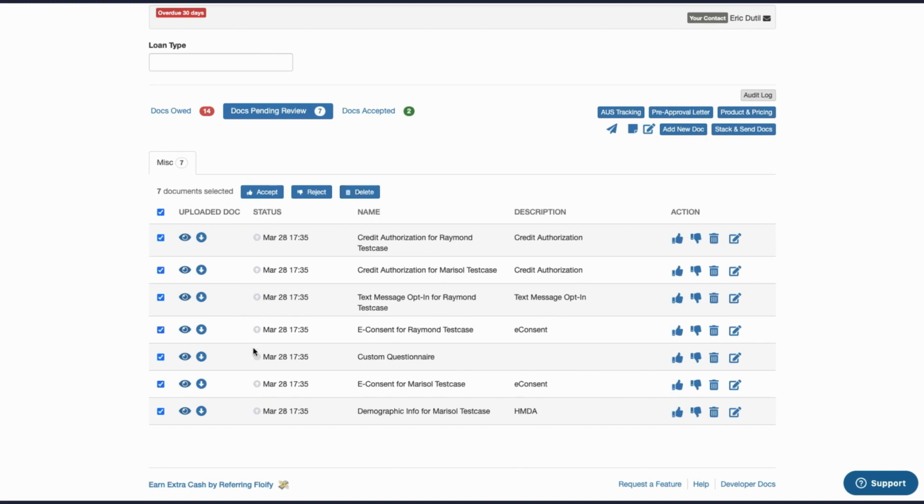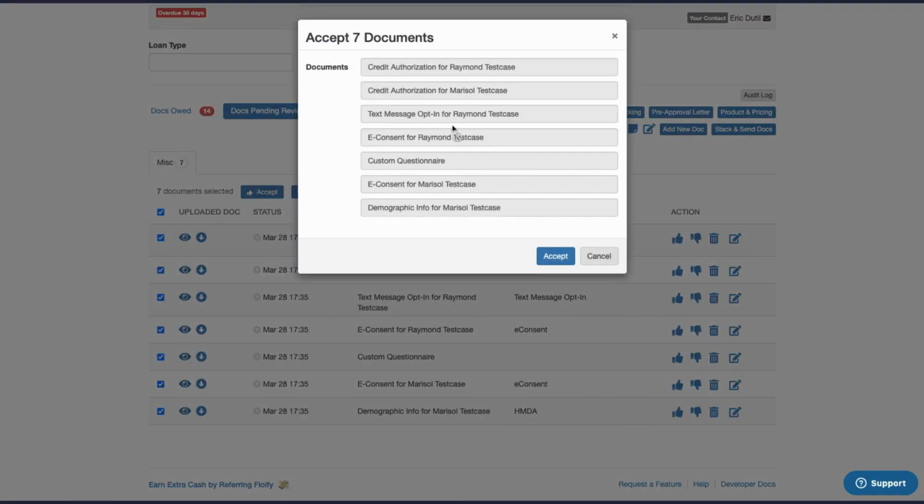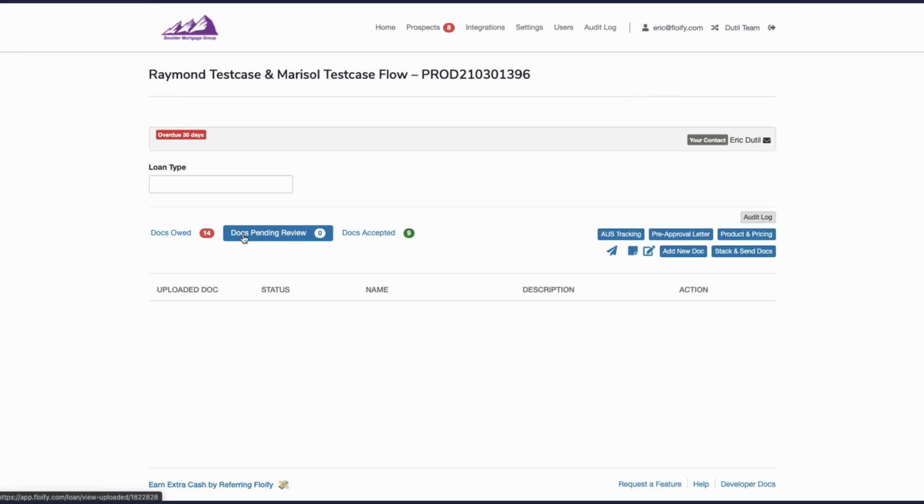Let's say that in this case, I'm ready to accept them all. I just go ahead and click accept. It lists all my documents here. Go ahead and accept, and it moves them out of my docs pending review, and it saves time by putting them into the docs accepted. For anybody that's been with us a while, I'm sure you'll appreciate that feature.